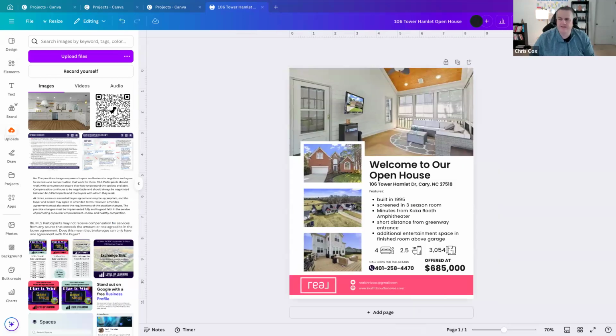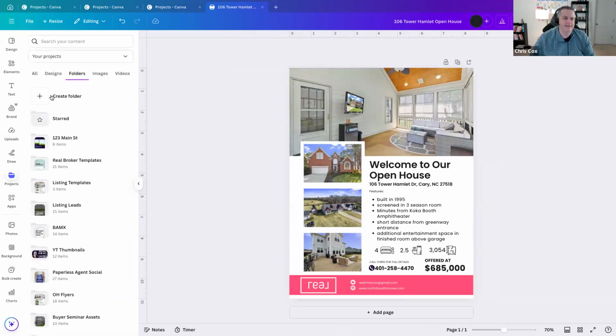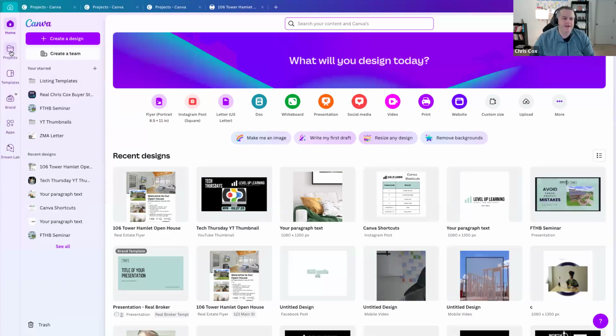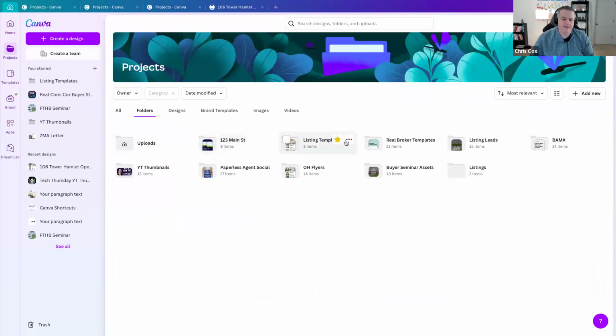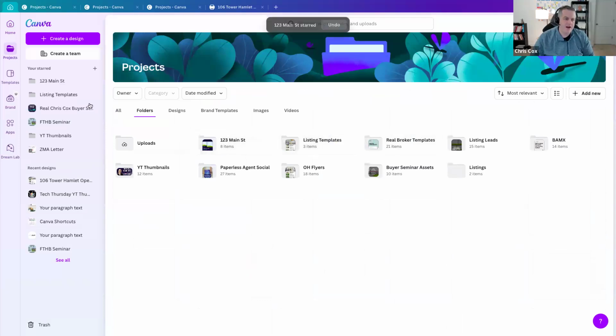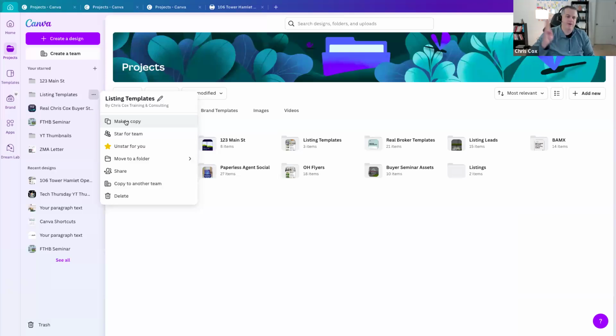What I also recommend for something like the template folder that I created: if I go to projects and now folders, I would also recommend starring it. If you hover over any of these folders and you want to star them, I'll go to 123 Main Street and hit star. Now it shows up right at the top of my starred, so these are my most frequently used things. I don't have to go into anything. I just hit the 3 dots, make a copy, and boom, I've got all of those templates ready to go for that new listing that came on.